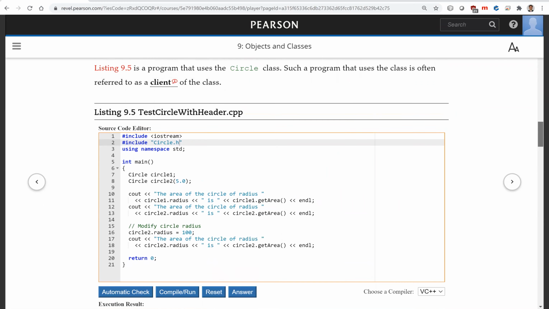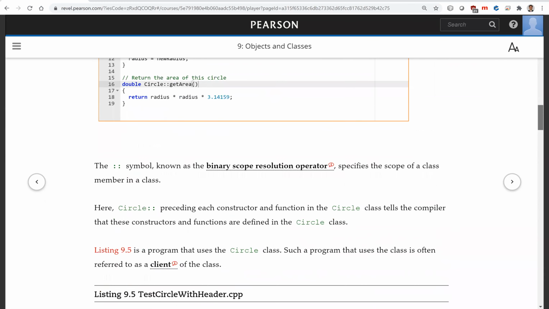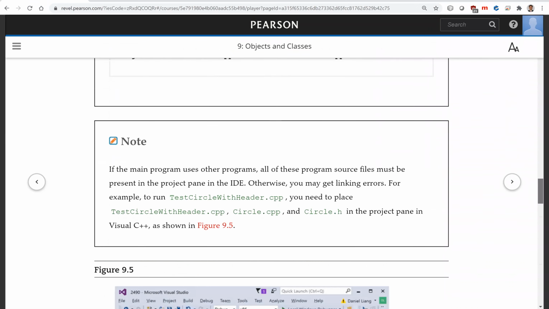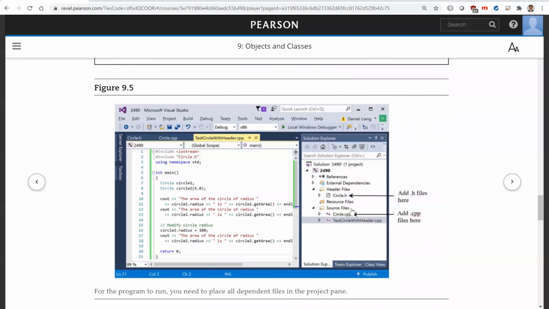Now you can put all this together in this file here in Visual Studio. In Visual Studio, you put this .h file under the header files here. Put the source file here, soco.cpp, under the source files. And the test program, test SoCo with header, under the source files. You can run the program.